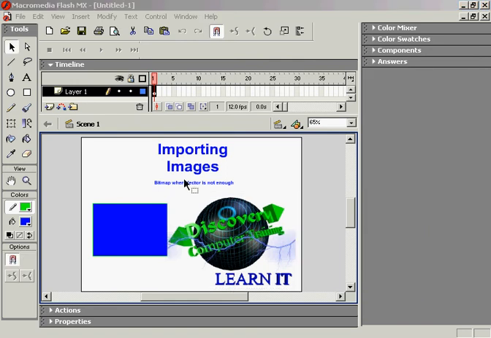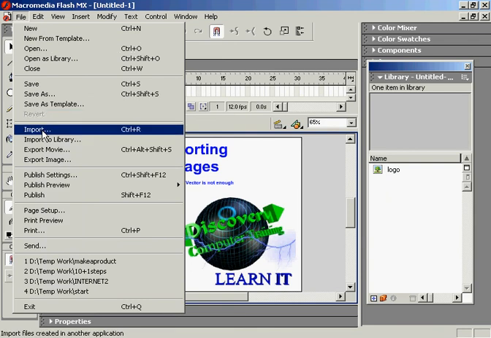Now that we've imported a bitmap, we're going to import another kind of image into our Flash movie here. This time we're going to import it directly. We're not going to select Import to Library, we're just going to select Import. We can access this also by pressing Ctrl R on the keyboard. What this is going to do is import the image directly onto our main stage area.